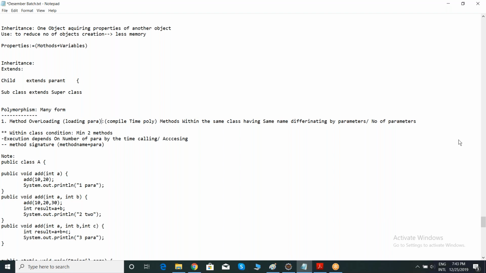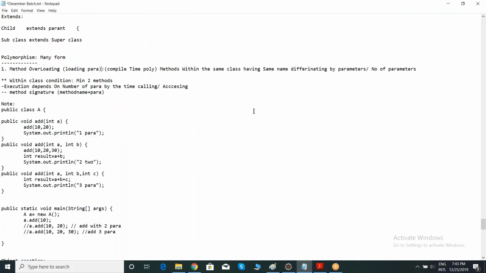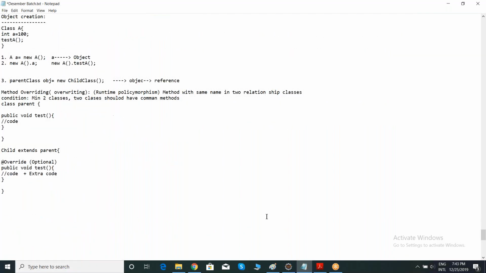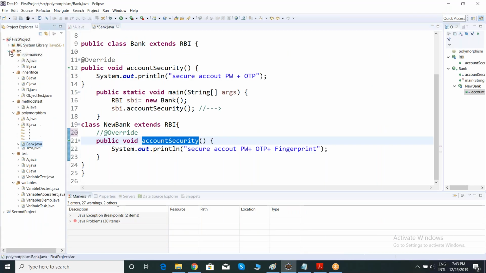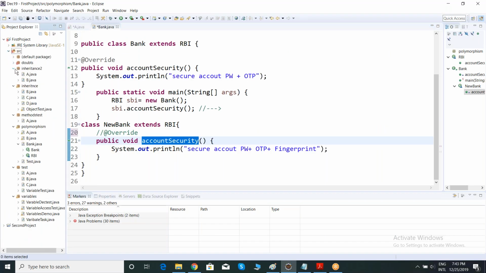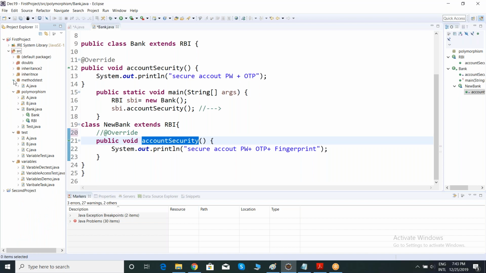Still any confusion, please let me know between overriding and overloading. Hope you guys are clear, right? Still any doubts?